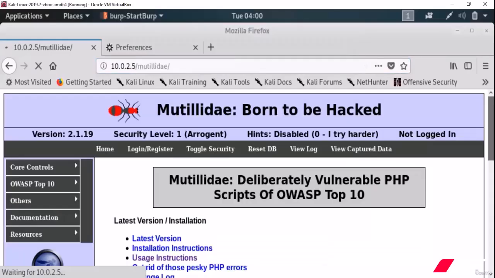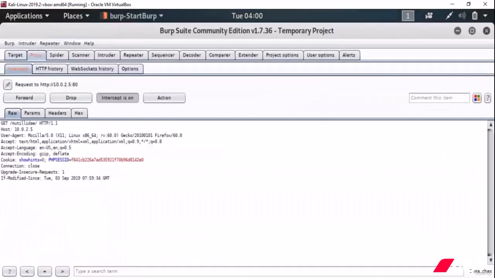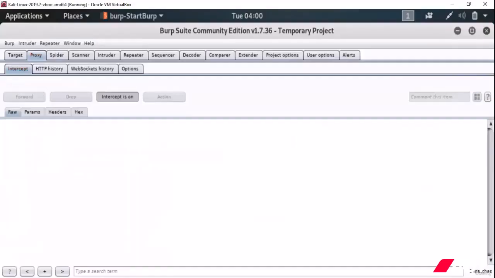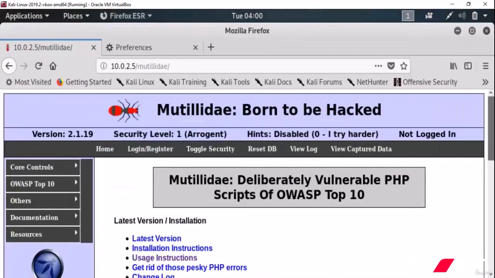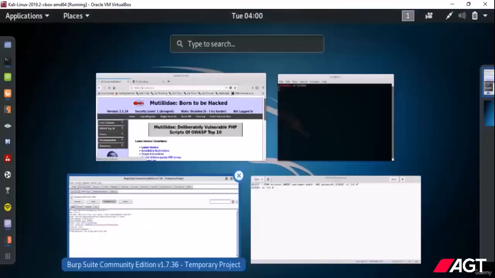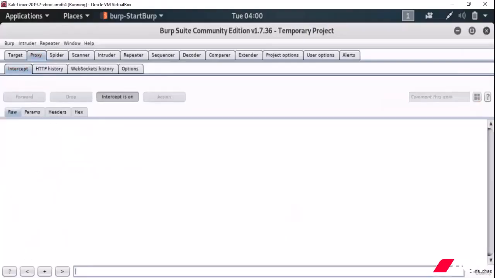Right, now let's try to reload the page. This time it's waiting, so let's switch to Burp. Here we received the request. Now let's forward this request. Now let's switch back to our browser and you can see that the home page is open now. So let's go to the login page again. Again we have to go to Burp first and forward the request. Only then will we be able to get our login page.